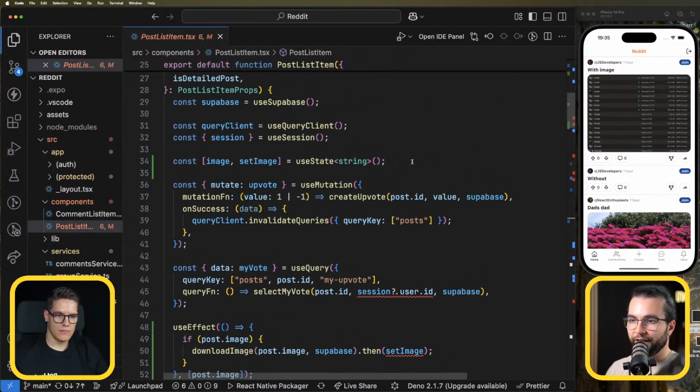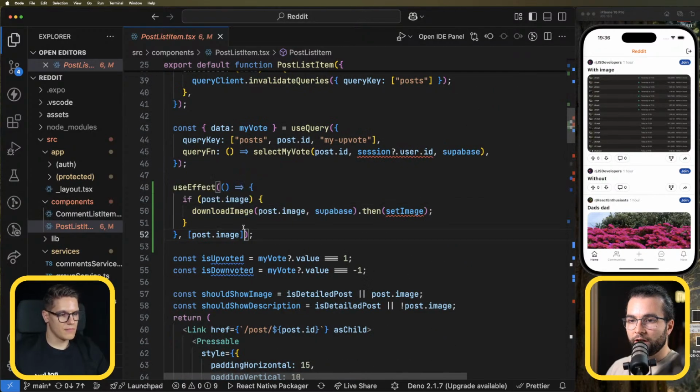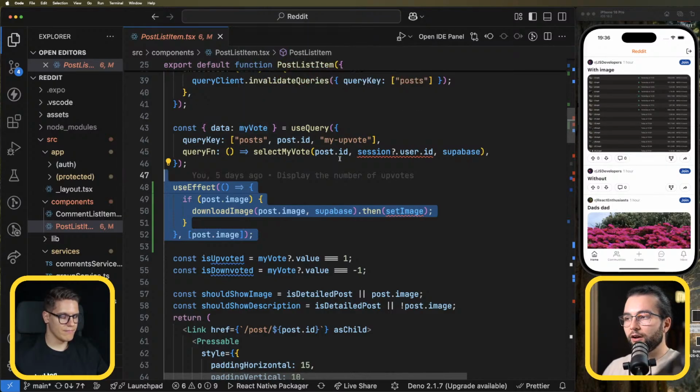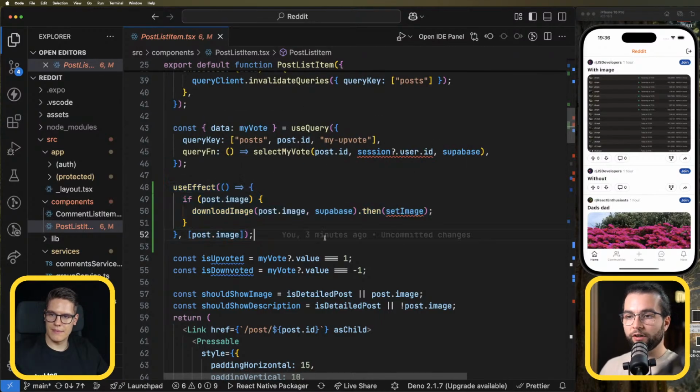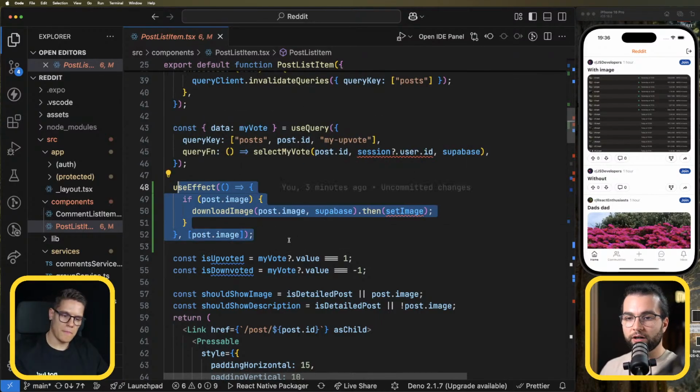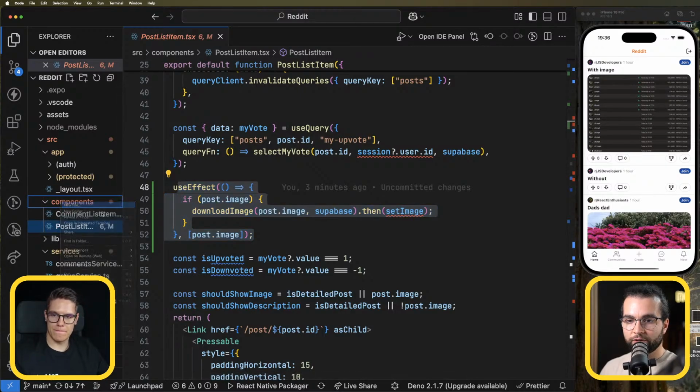involved, meaning we have to define a state for the image. Then with a use effect, we have to download that image and then set it in state. It's not a lot, but imagine we have this use state and the use effect and the state everywhere where we need to display an image from Supabase. It's getting a little bit hard, and it's super easy to implement a custom component that will do this logic for us. For that, we're going to create, I'm going to do that because it's not hard.